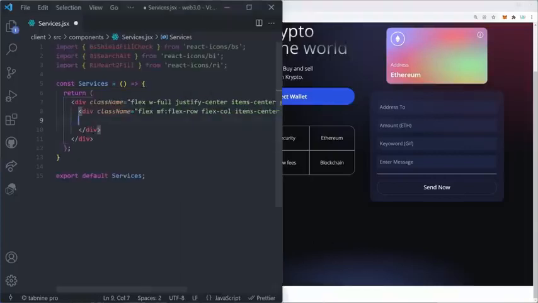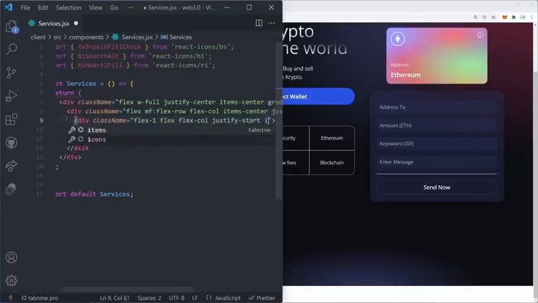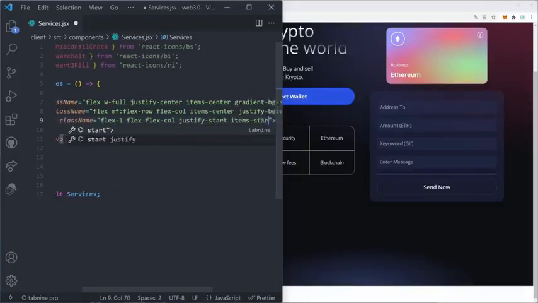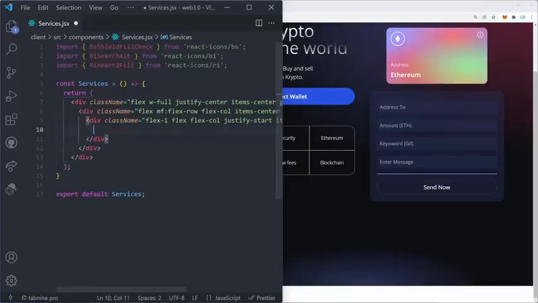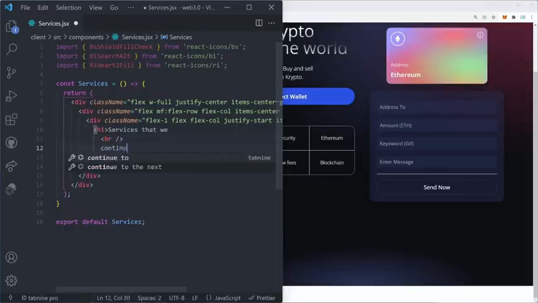Now let's create one final div inside of which the content will go. So right here, we can say class name is equal to flex-1 flex-col justify-start and then items-start. Inside of there, we can finally create an H1 element right here. And let's say something like services that we, and then inside of a new row, we can say something like BR, as in break tag to provide some space, and then say continue to improve, like this.